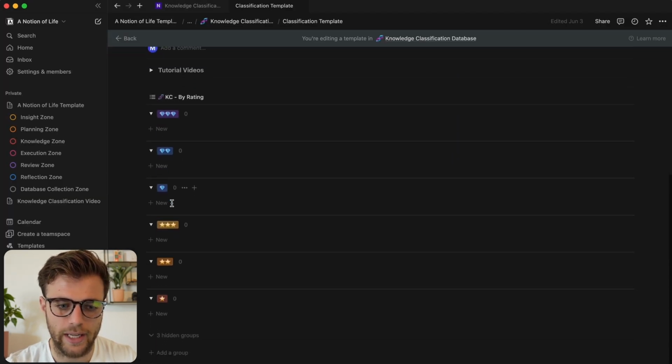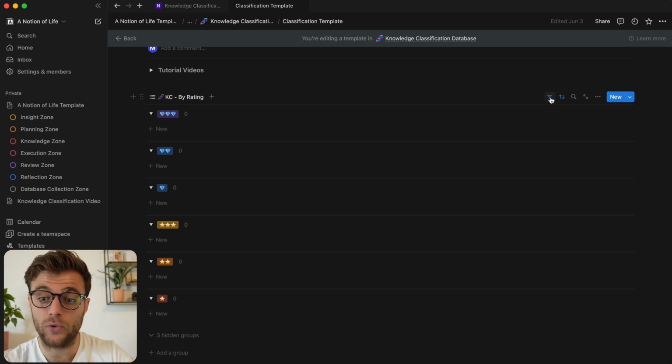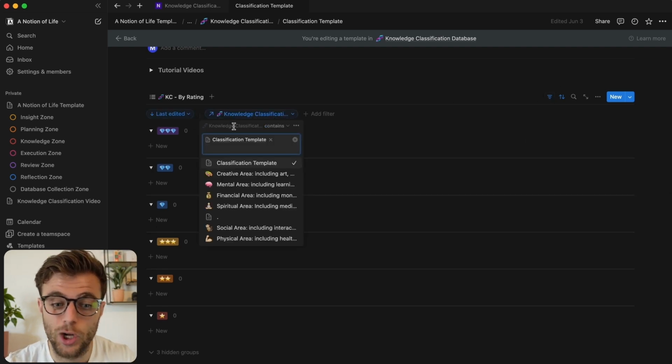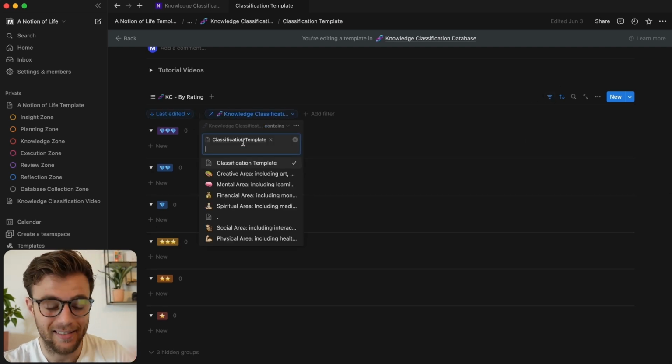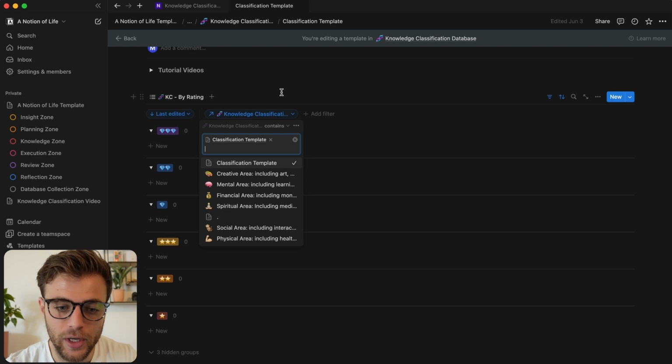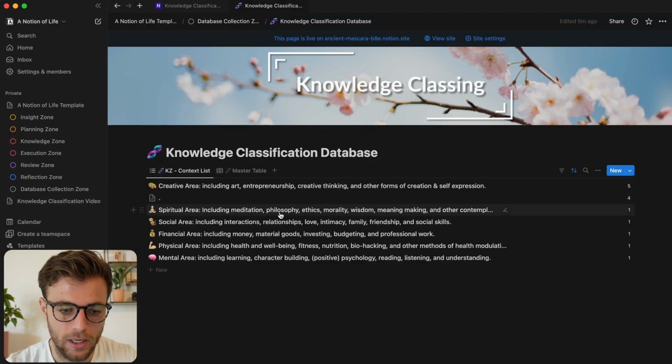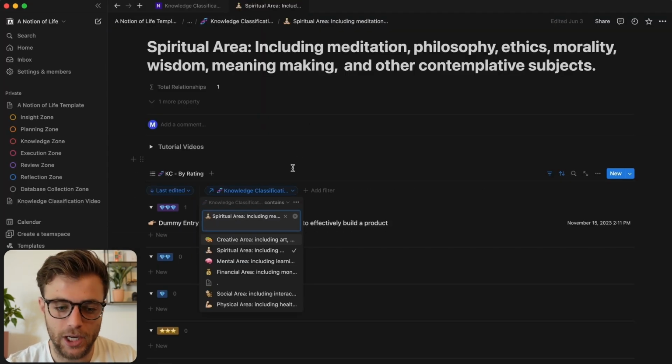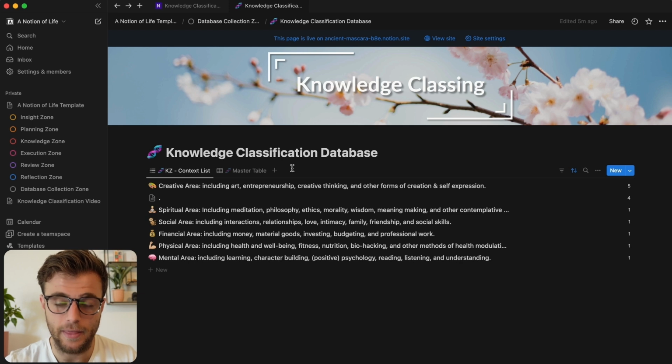We have that same constellation. And inside of the template, of course, the filter is set to knowledge classification contains template. And once again, the cool thing that Notion allows us to do by then creating this template is that this filter is automatically replaced by the actual name of the page that we've just created. And that is very simple how we use the knowledge classification template.